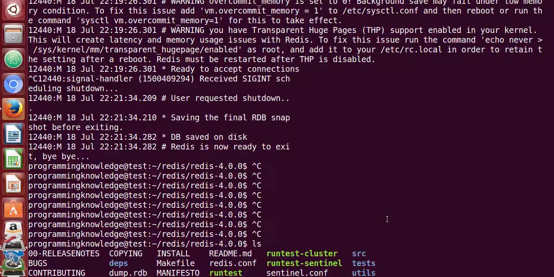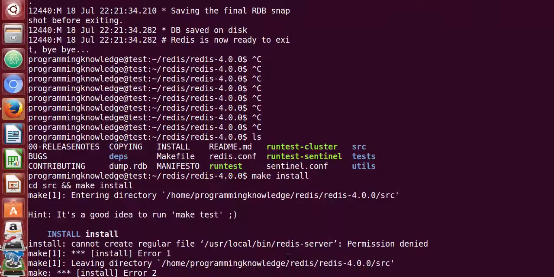So this is the src folder. Now the last command you can give here is make install, so that whenever you give the redis-server command from anywhere, from any directory, it will start the server, and you don't need to navigate to this particular directory in order to start the Redis server. So just give make install command in order to install Redis server and the Redis CLI. So let's do that, and it says cannot create regular file because permission denied. That means I need to give the sudo command before the make install.